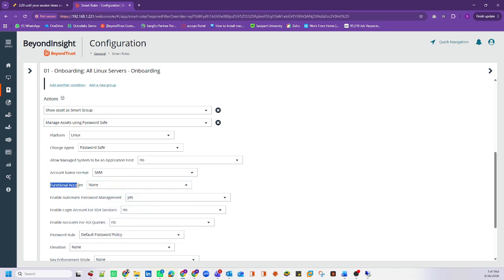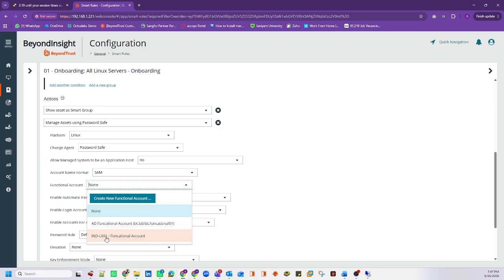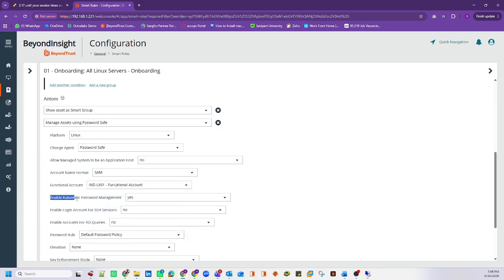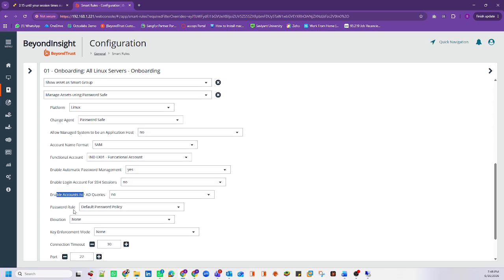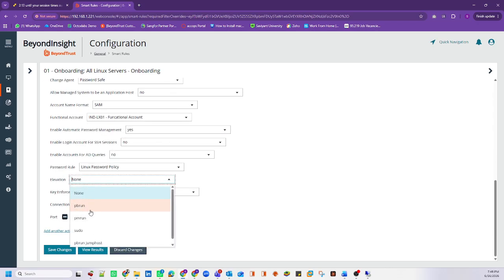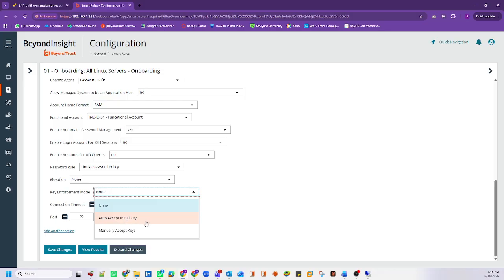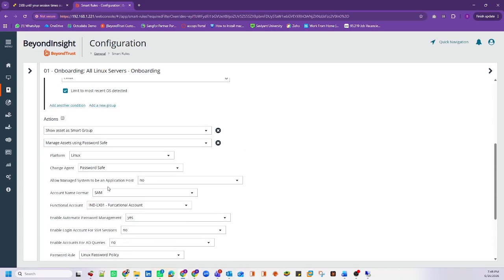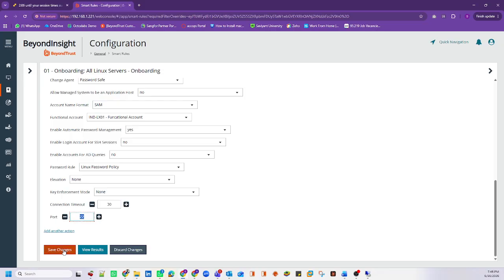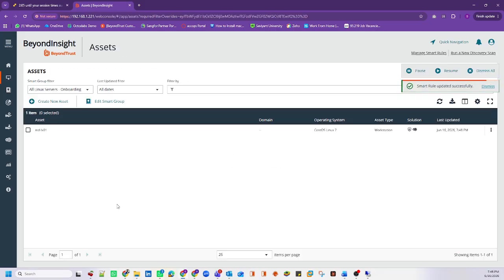Okay, for a functional account, I don't have a functional account right now. Okay, I have the functional account. You can see here for the Linux, I'll just use this functional account. Password management should be enabled, and for the AD queries, no AD queries related. I'll just use the Linux password policy there. No elevation is required on this server. No key enforcement mode there. Just without directly connecting, and this port should be used for SSH. That's it. When you are completing the form, just click on save details, view results.